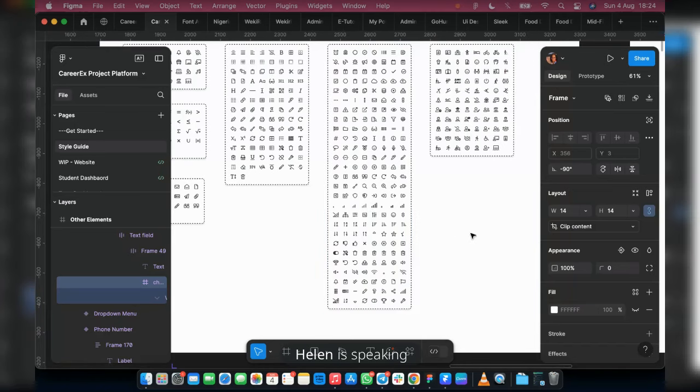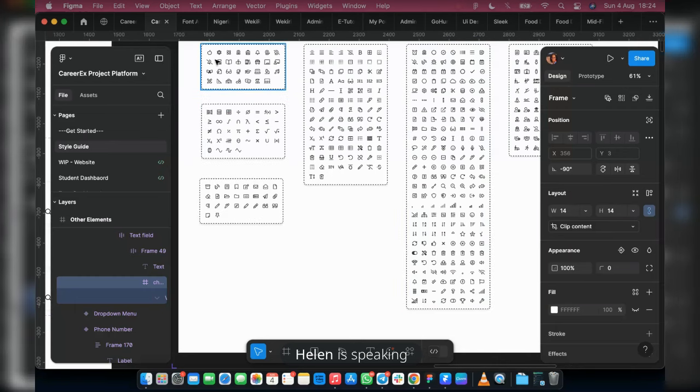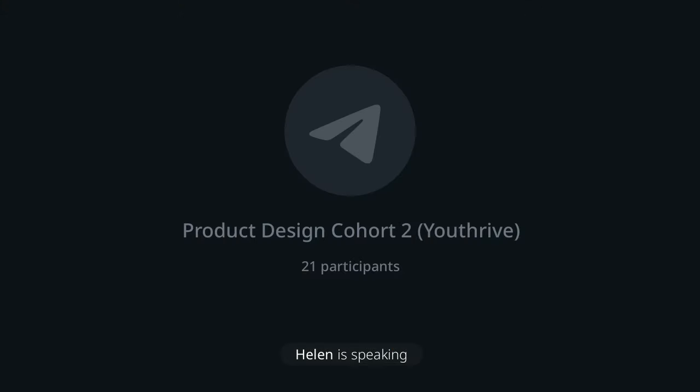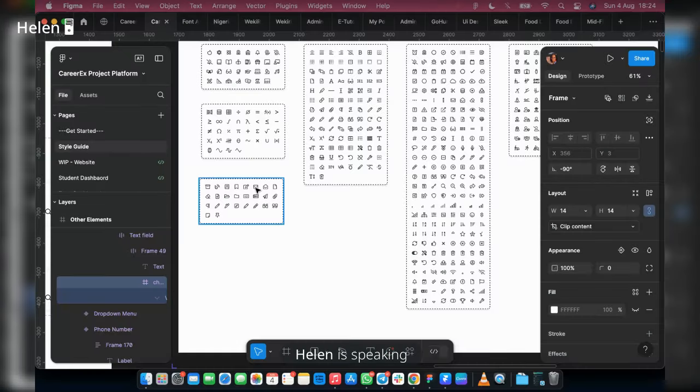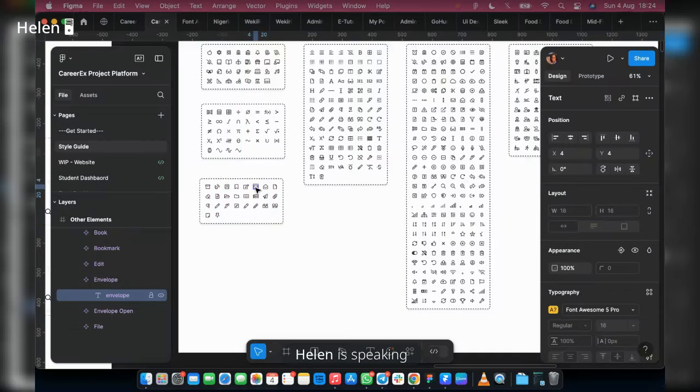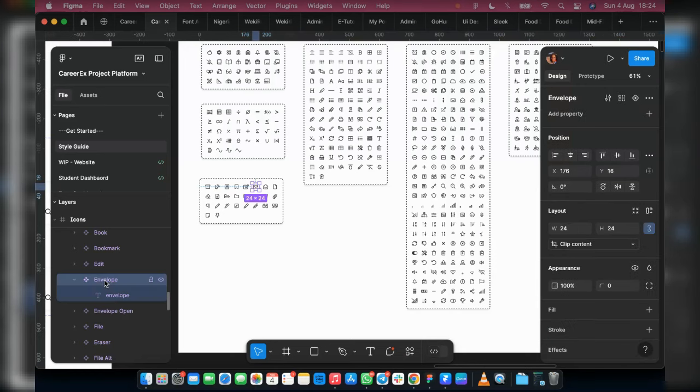Okay, I think there's no call icon here, and there's not even a message icon here. But let's just use any icon. Okay, I've seen a message icon. So now let's put this message icon. Let's copy this message icon.